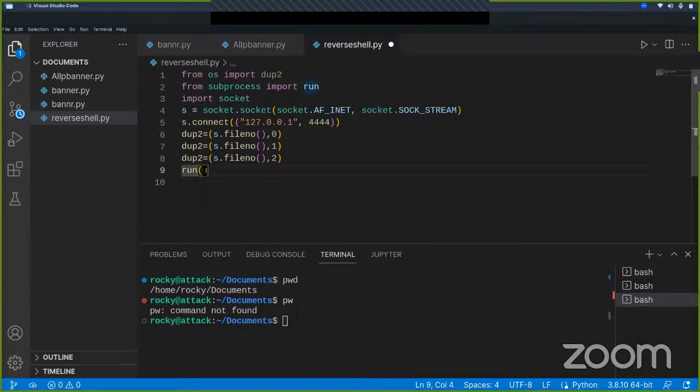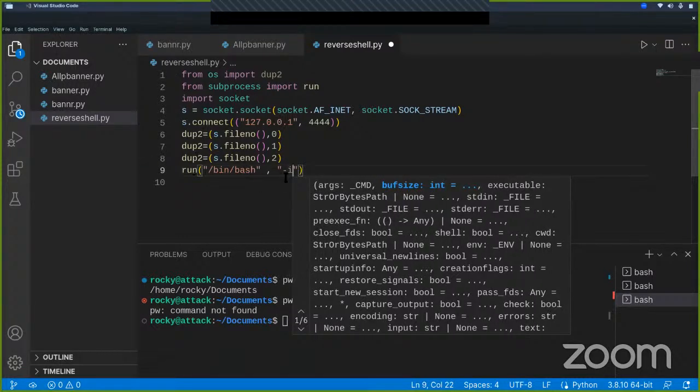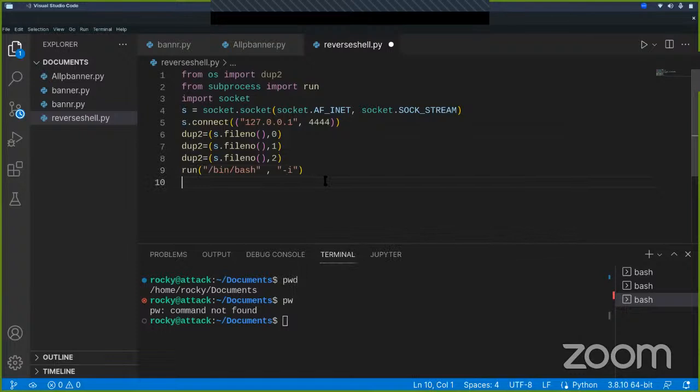Okay, so /bin/bash is the location of this bash, and we are transferring this /bin/bash. That's why I have written here dash i. Okay, bash, somebody has written once. Okay, you're right. So our script is ready now.